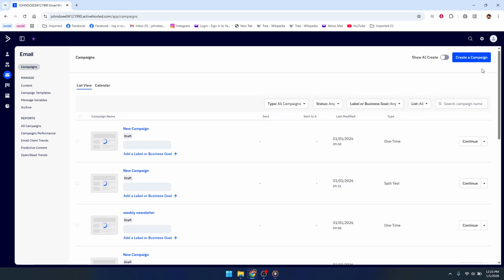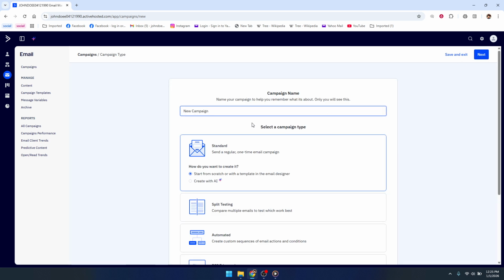You'll be asked to enter a campaign name. This name is for your internal use only, so choose something that helps you recognize the purpose of this broadcast later, like March newsletter or product launch reminder. Once you've named it, make sure the campaign type is set to standard. This tells ActiveCampaign you're sending a one-time broadcast, not an automated sequence. Then click Next to move forward.